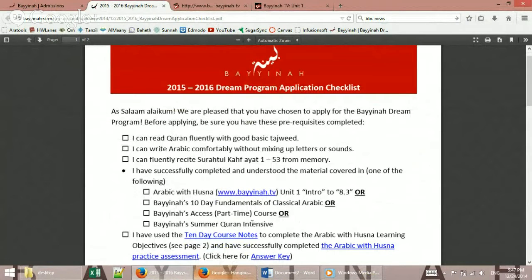You can submit an application while you're working on these prerequisites, but don't schedule the assessments until you're ready to take them. The prereqs are, first, Quran reading and memorization, secondly, writing in Arabic, and third, Arabic with Husna. For the Quran assessment, you need to be able to do two things. First, read the Quran fluently with good basic tajweed, and then secondly, recite Surah Al-Kahf ayahs 1 through 53 from memory.